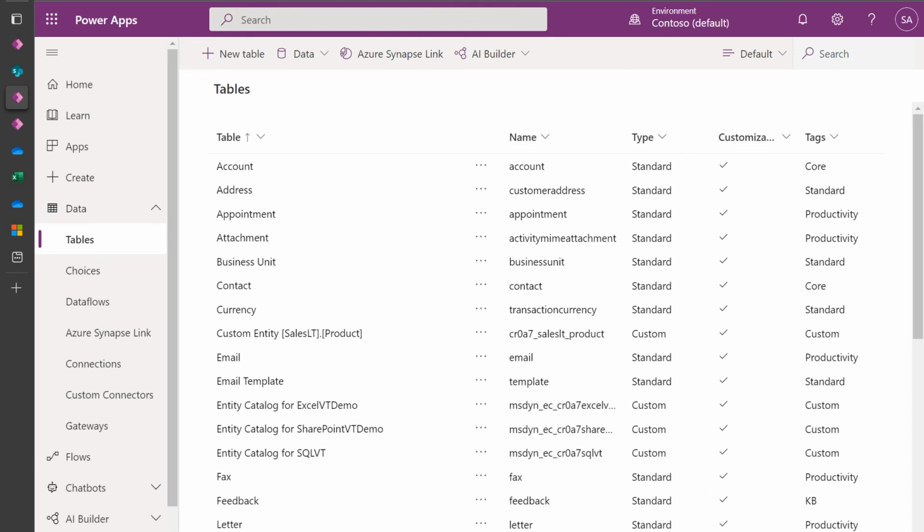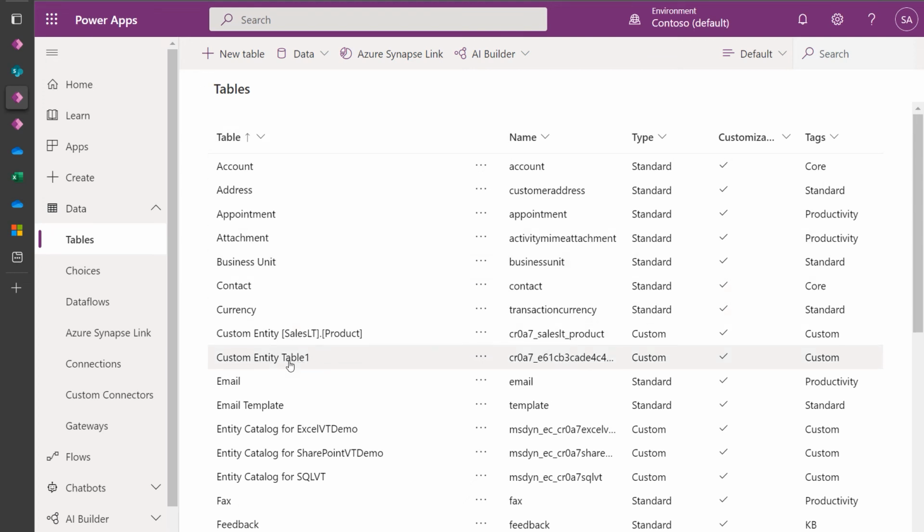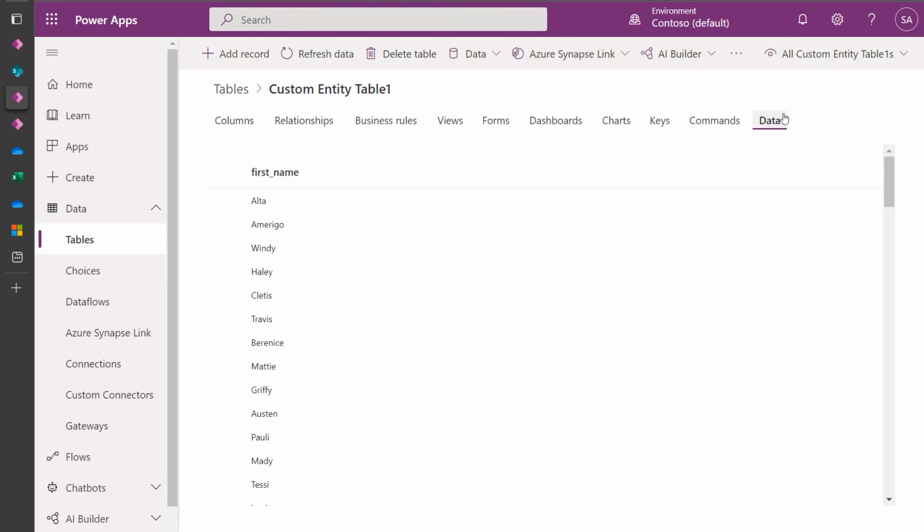An asynchronous job is run to connect to the table and retrieve all the column data and metadata needed for the virtual table. This can take a few minutes. Once completed, you will see a new table that includes the name Custom Entity followed by the name of your virtual table. If you open the virtual table and click Data, you can preview the data that's in your source.